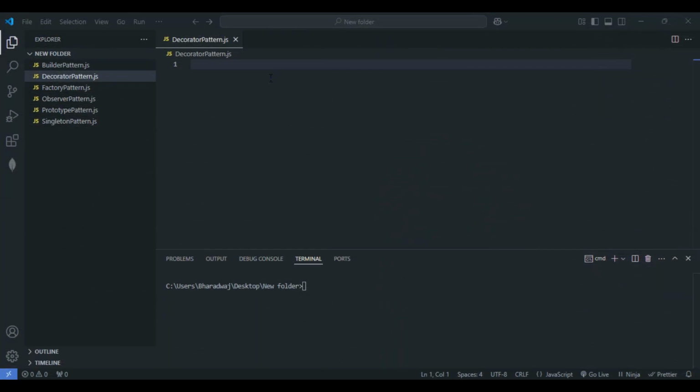Hello everyone. Previously we had discussed the prototype pattern. So today we'll be discussing the decorator pattern. So what does the decorator pattern do?